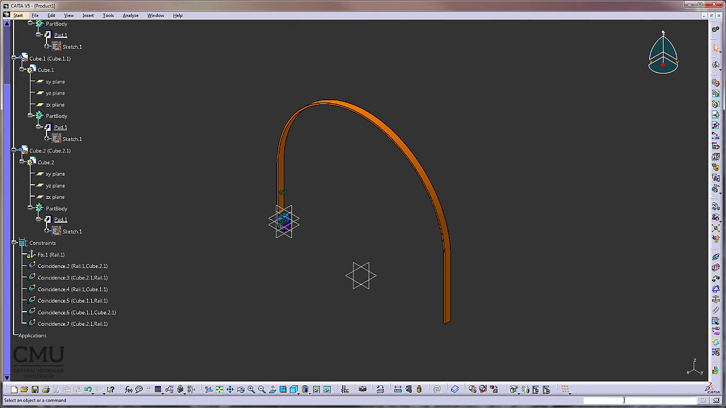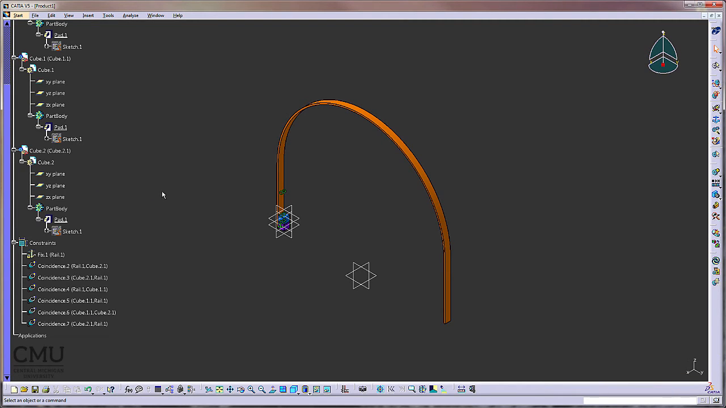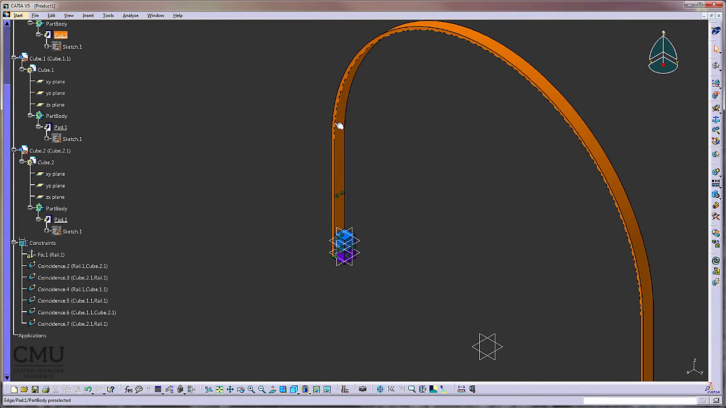So now let's move on to the kinematics. Okay, let's get into the kinematics. Start, digital mockup, kinematics. Then if we look at the part in the assembly, we're going to make this cube go up. We could have made a planar joint, which is making one plane and the other plane continually meet each other, but it's not going to work as soon as it touches this curvature area. So those would be violated.